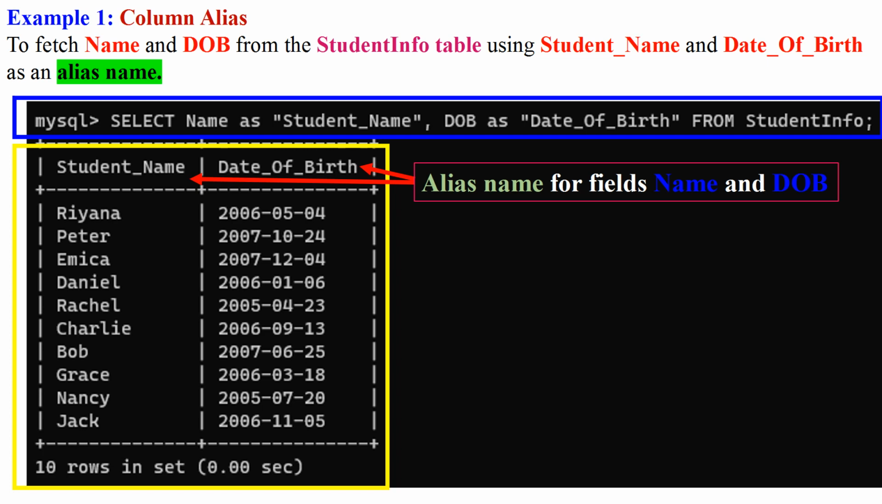We type the statement SELECT name AS student_name, DOB AS date_of_birth FROM student_info; When pressed enter key, what is the display seen here? Yes, look at the yellow box. The column name is changed to student_name and column name DOB is changed to date_of_birth.